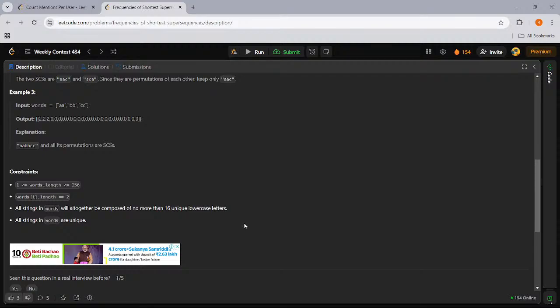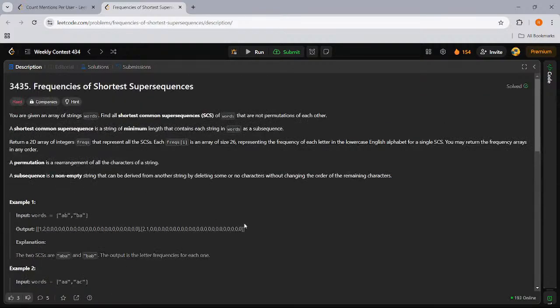We'll go to the final step of this question. The final step is to combine all the frequencies. We collect the frequency arrays for all the SCCs into the final result, and we remove the duplicates caused by permutations by considering unique frequency arrays. So this is how we are going to do this question.